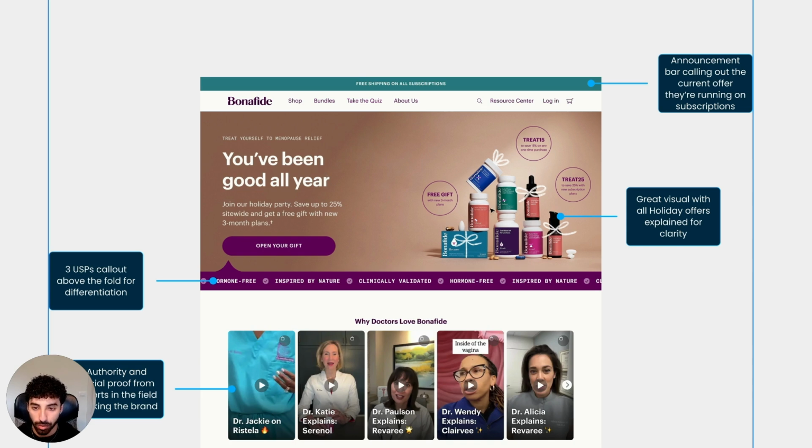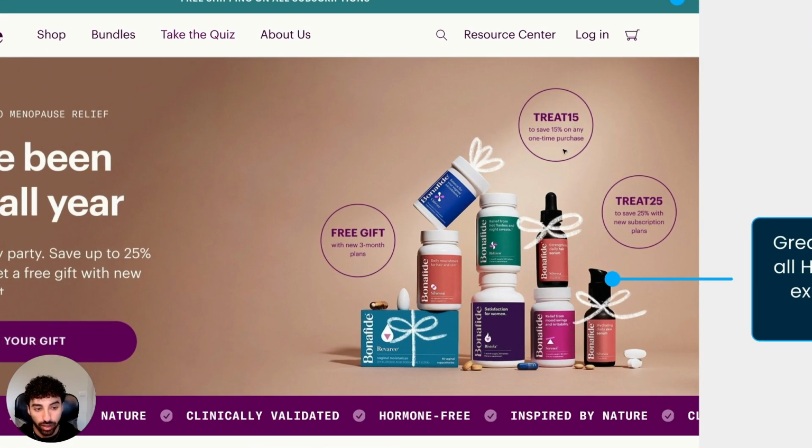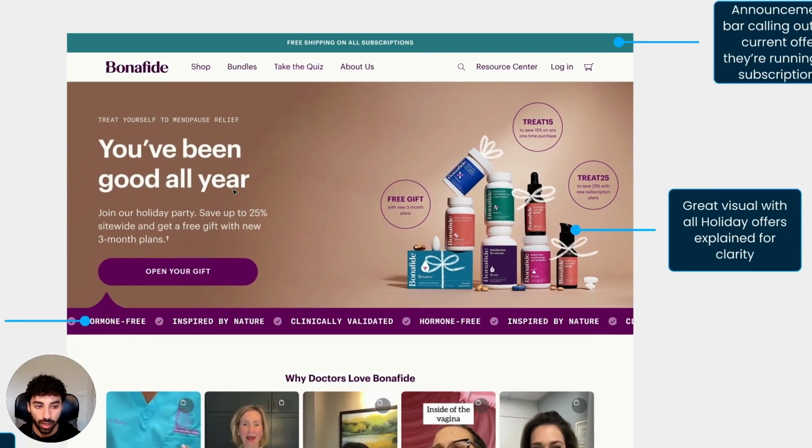Then the header, the above the fold, super important. Great visuals. They have all of the callouts for their offers immediately visible here. You can already see they have the free gift on a 3-month plan. They have a code to save 15% on one-time purchases, and then they have 25% on new subscription plans. So again, that push for LTV here and for subscriptions, very, very heavy.